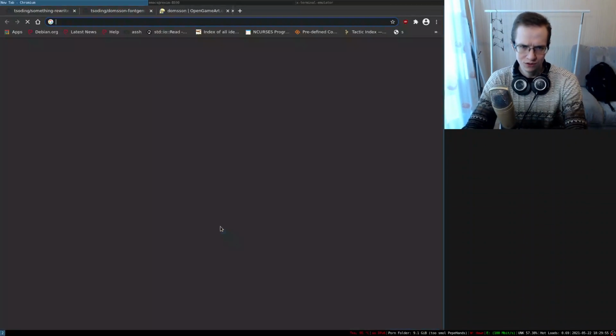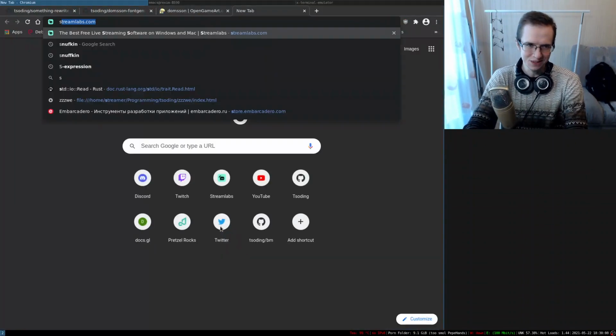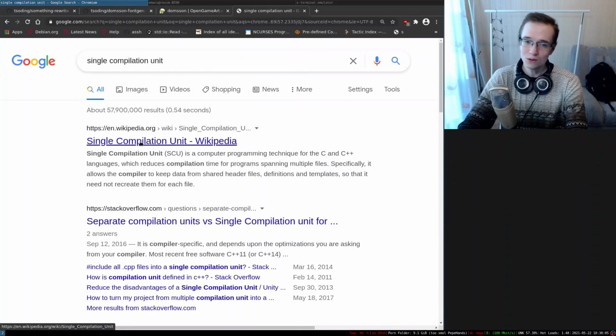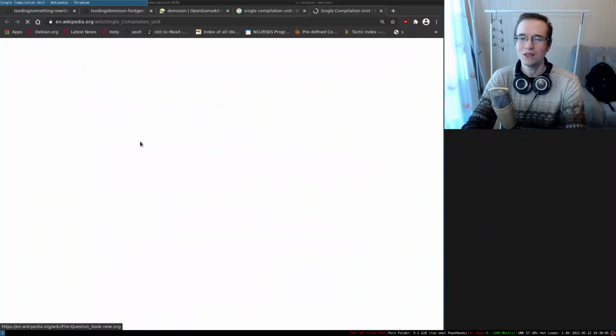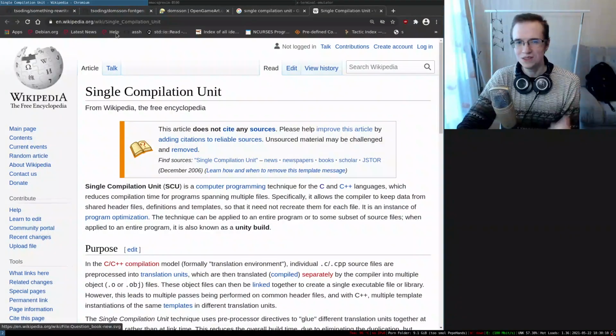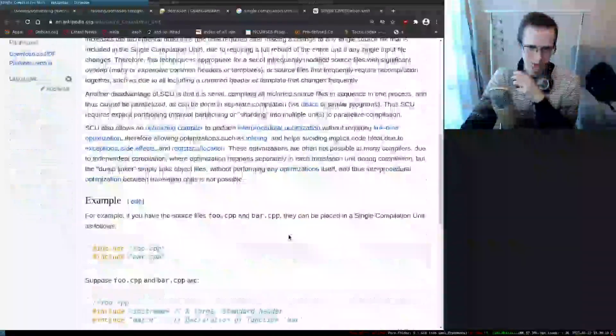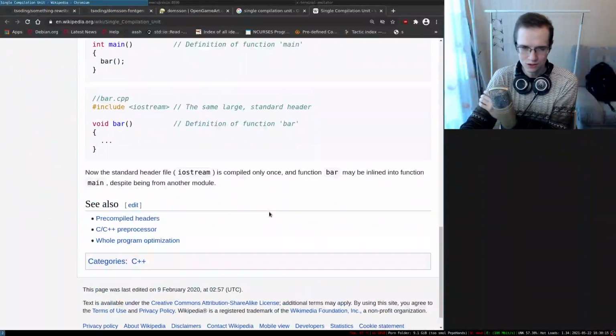So I wonder if there is still a page on Wikipedia about this thing, single compilation unit, because I think it was suggested to delete. No, look at that, there's still an article about that on Wikipedia. But Wikipedia thinks that this article is sus because it doesn't have enough citations.